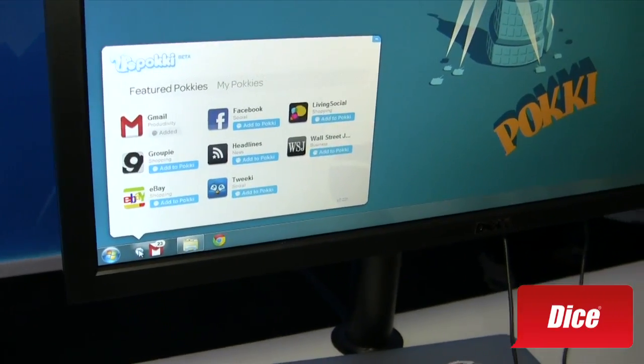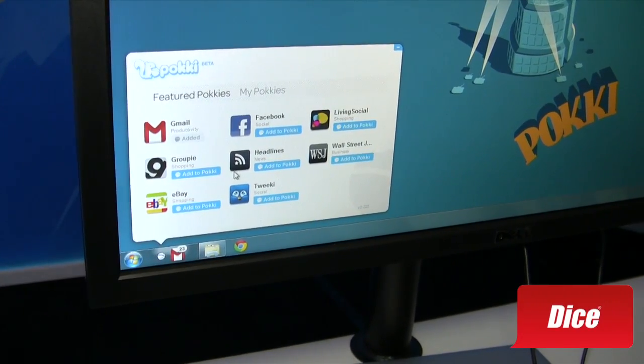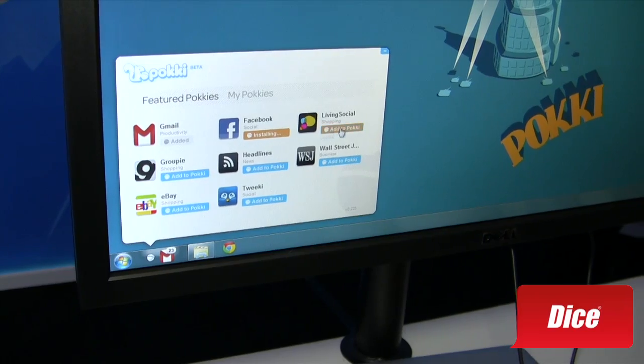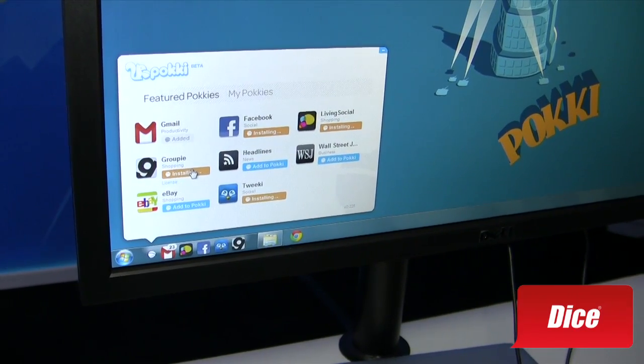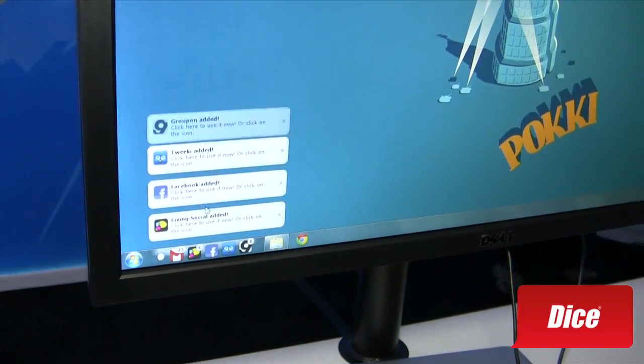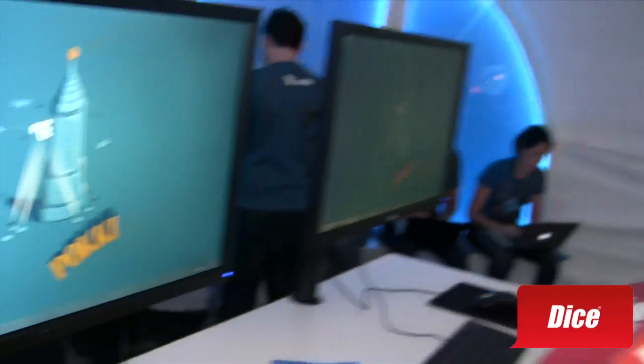And show me how I can quickly add a few more apps. Yeah, for sure. So you just go down here to the Pokki nut that's in the taskbar, and you can see here that we have a number of Pokkis. So I can add Facebook, Living Social, a Twitter client, and a Groupie, which is a Groupon app. And you can see they just all appear, right? The download was really quick and seamless. I didn't have to run through an installer. And then I can just click on them to access them.